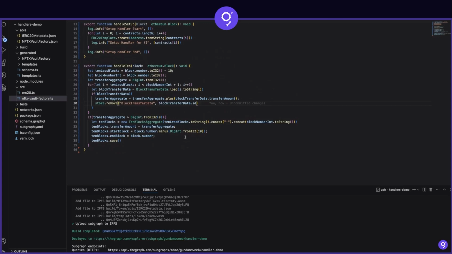So I'm essentially going, okay, cool, I'm at 9,500,000 blocks. I want to go 10 blocks backwards, and I want to see how many of these block transfer data entities exist. So I load them. If it doesn't exist, nothing happens. And if it does exist, then I just increase the transfer aggregate and I'll remove that block data.